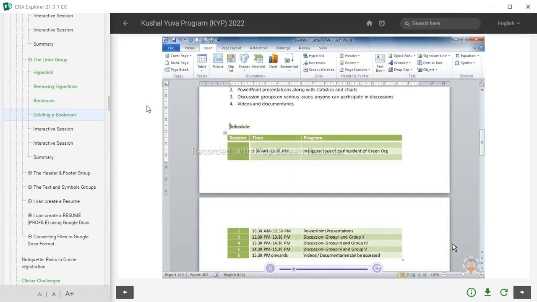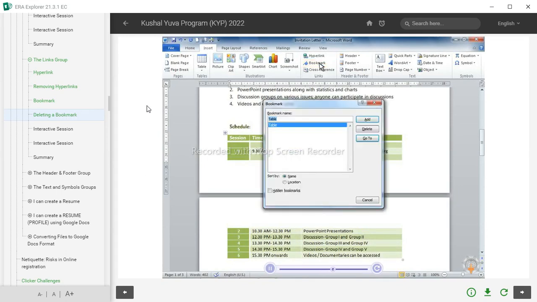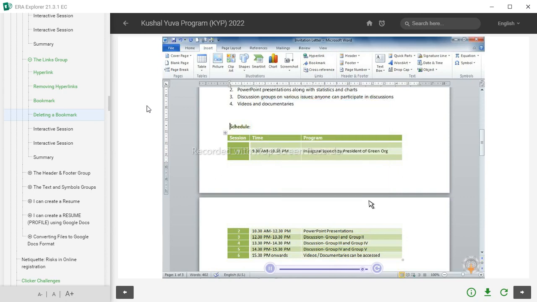Deleting a bookmark. To delete a bookmark, on the Insert tab from the Links group, select Bookmark. In the bookmark window, click on the appropriate bookmark and click Delete. Then click Close.